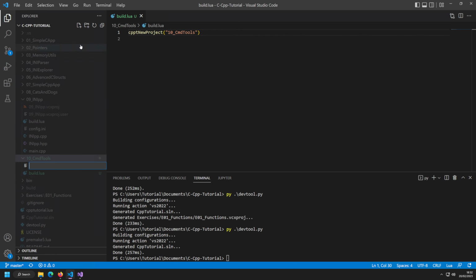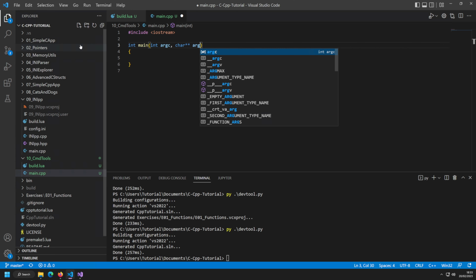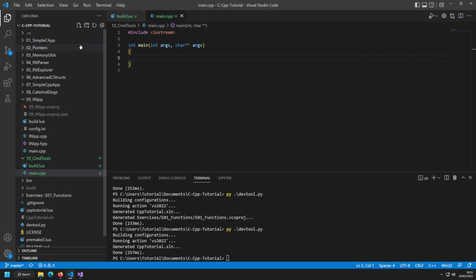For simplicity, we can just add a main.cpp inside of here, so that we don't need to create the file in Visual Studio. So include iostream, int main. Since this is going to be command line tools, I'm going to need int argc and char pointer argv as our command line arguments, and I can do a quick std::cout hello world in here.